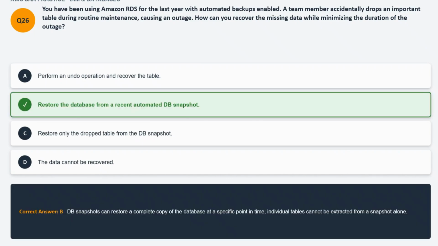So the answer is B. DB snapshots can restore a complete copy of the database at a specific point in time. Individual tables cannot be extracted from a snapshot alone.